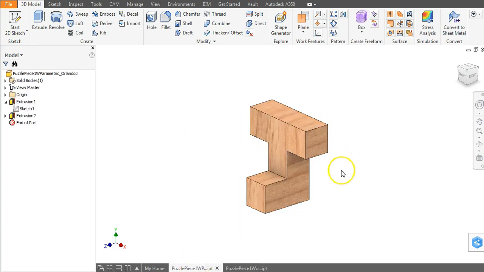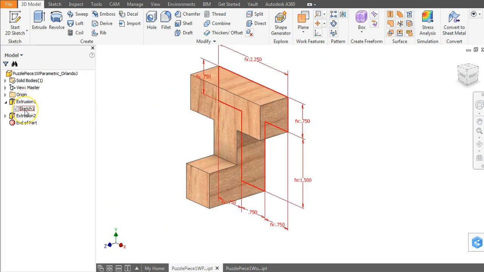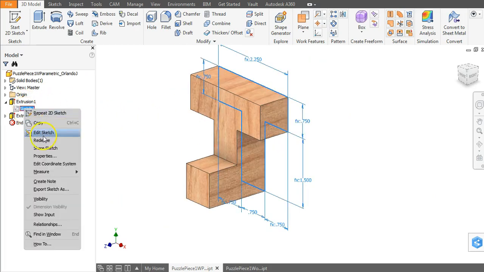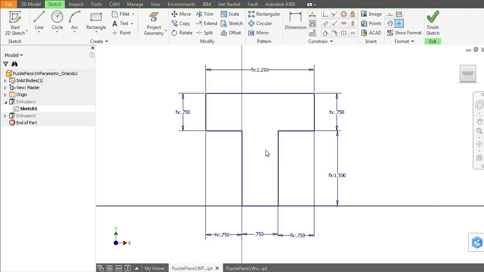Well, consider this one. I'll show you how I did it in a second. But this one right here, if I go into my first sketch, I'm going to right click and say edit sketch. I've got all those 0.75s, but you'll notice there's an f of x. This 1.5 is not actually 1.5 inches. It's a function, like a formula, that when solved equals 1.5. So notice all these dimensions are f of x. What I'm showing right now is called parametric modeling.